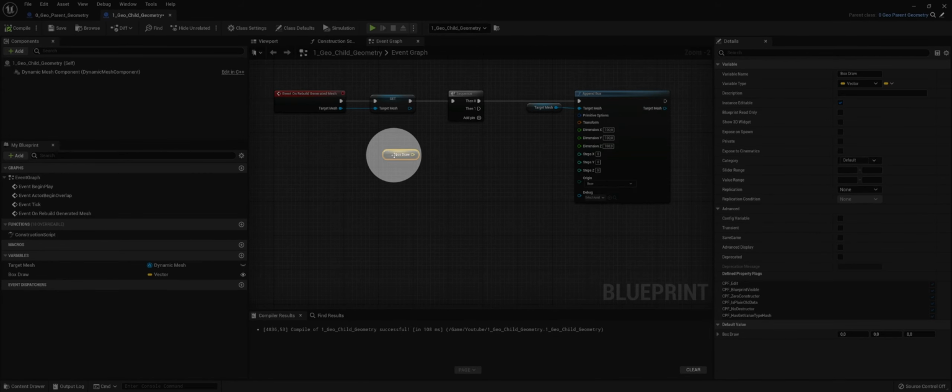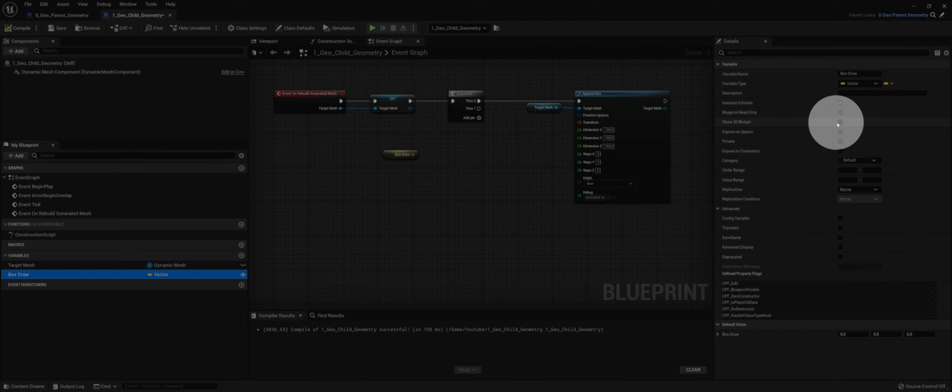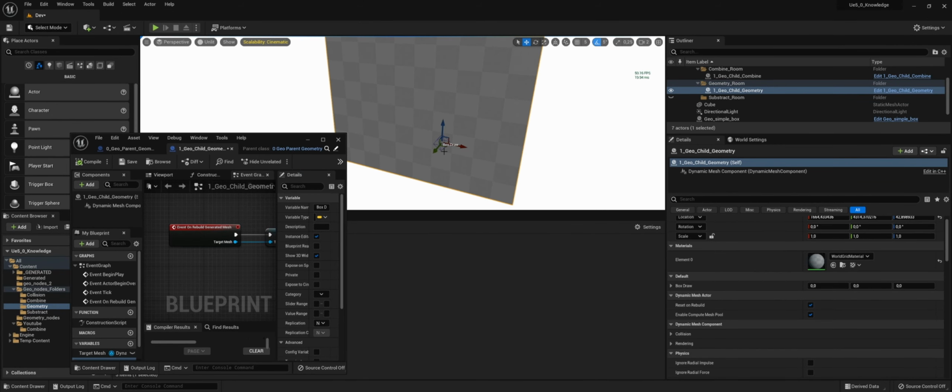If we make this variable, with it selected, right, show 3D widget and compile it. You can see, we got a thing here. A thing we can drag around beside the actual blueprint itself. This here is the variable. You can also see the box draw changing when I'm moving it around.